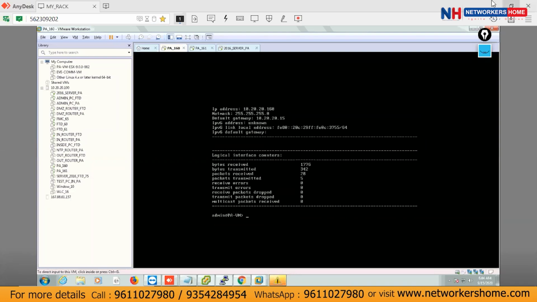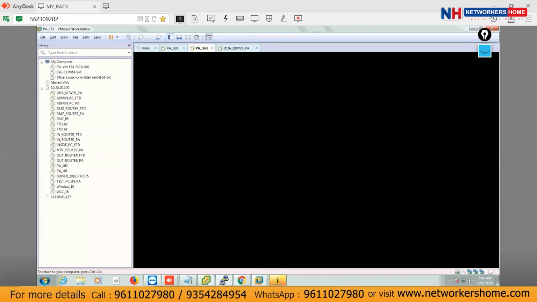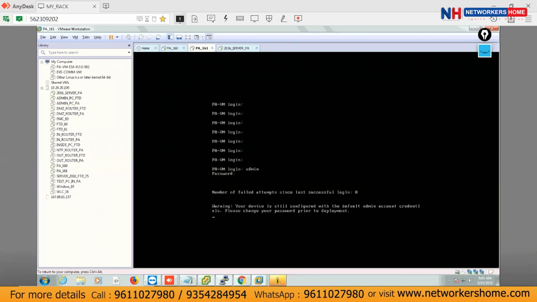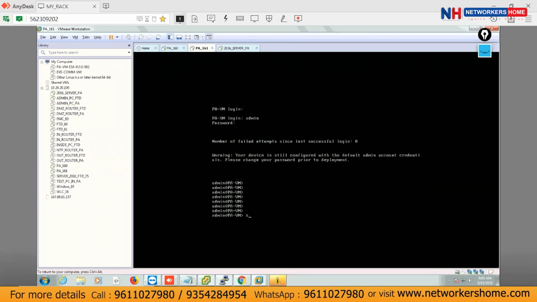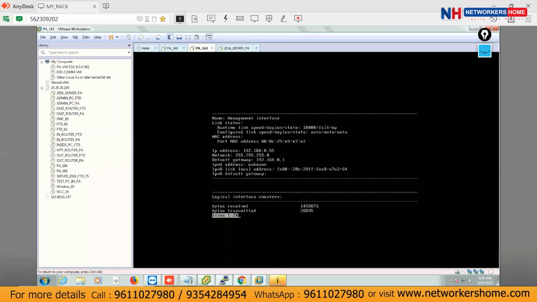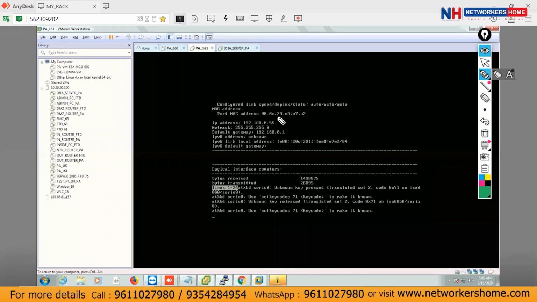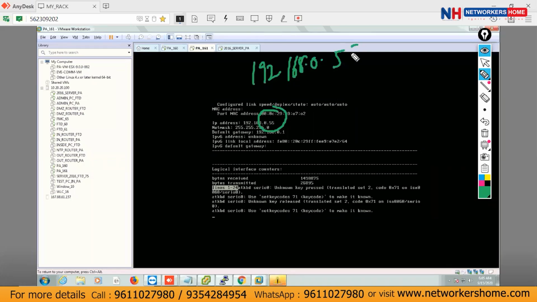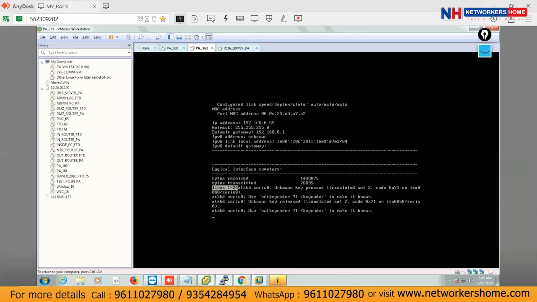So the IP address on the management interface of the Palo Alto, we are done with that for the time being. The same thing we have to do with the second Palo Alto as well. We have one more Palo Alto. Admin is the username, as you know, and again admin is the password. Show interface management. Can you see the IP is .55? 192.168.0.55.